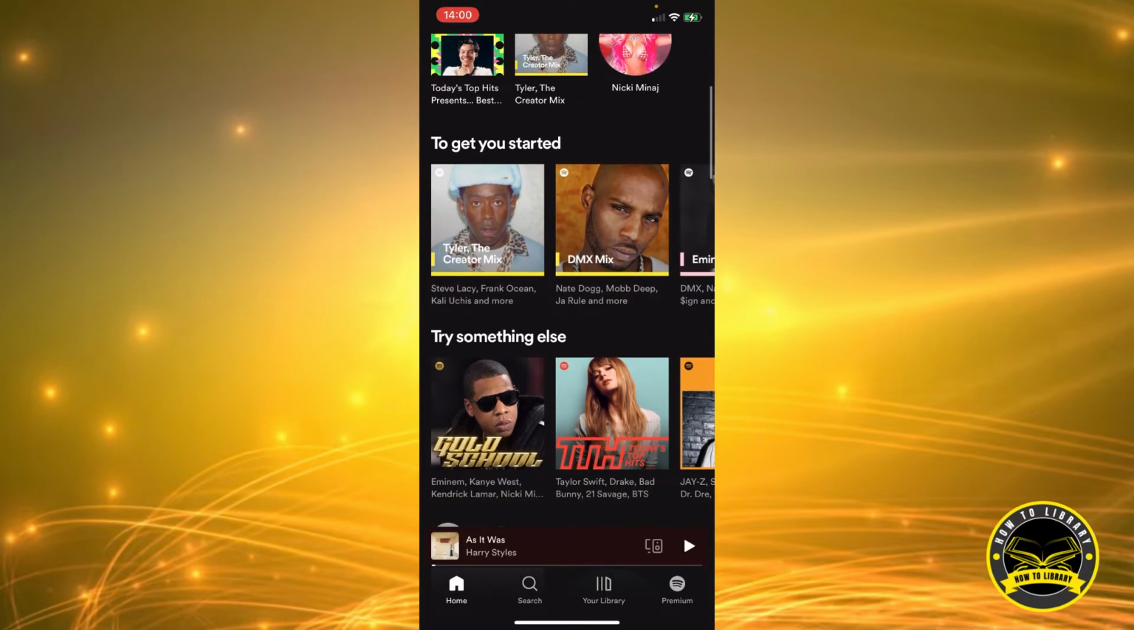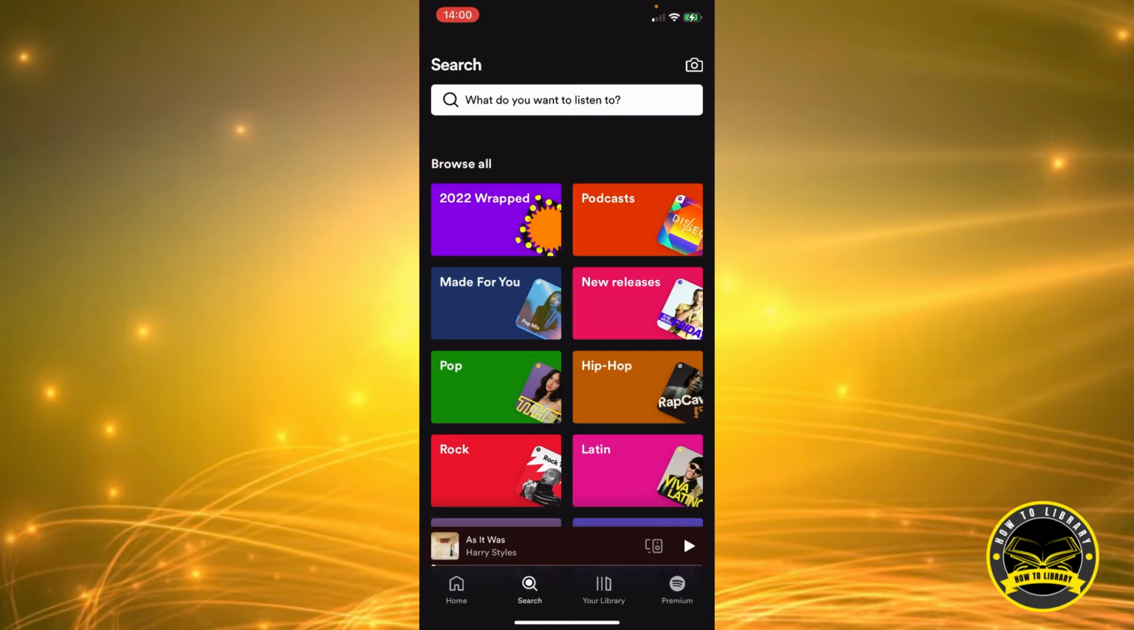As you can see, mine is not here, so either it's here or on the bottom of my screen you can see four icons: a home icon, a search icon, your library icon, and a premium icon. We're gonna click on the search icon, and as you can see, under Browse All, there's 2022 Wrapped. So that's where your playlist is.